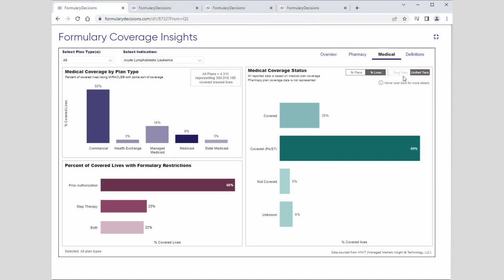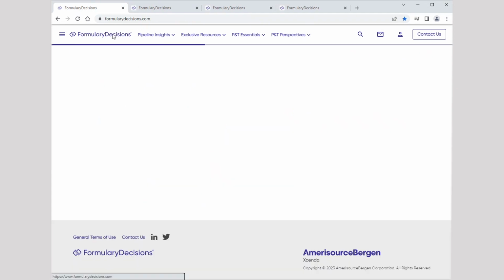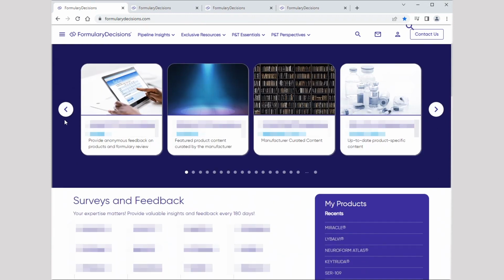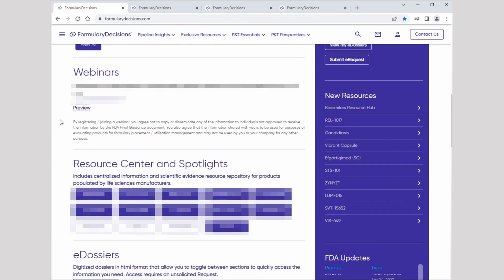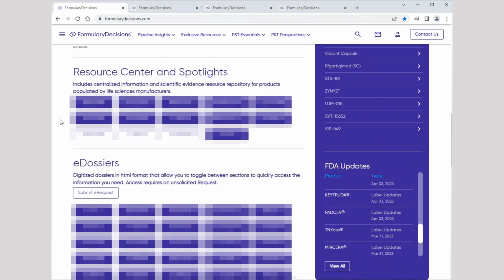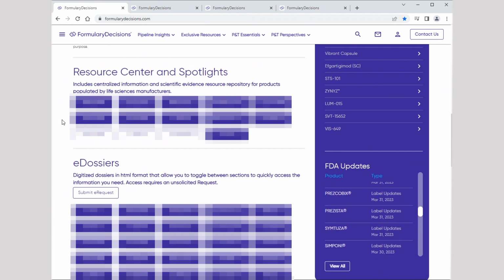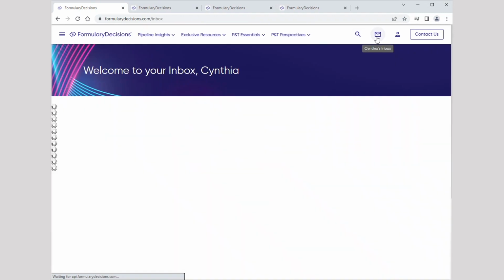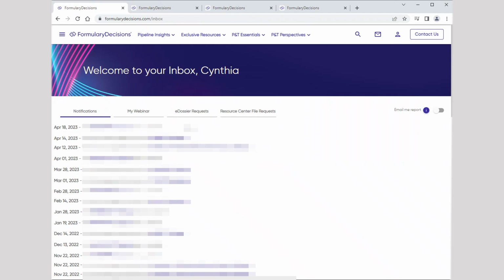Now, as we know, the product review process isn't just one and done. It's done on a regular basis to ensure that formulary reimbursement and contracting decisions are based on the most up-to-date clinical and economic evidence. As resource centers and spotlights are updated, the homepage will populate these products as buttons. And by requesting a dossier through Formulary Decisions, you'll be informed through your inbox of updated versions, so you're armed with the latest clinical and economic evidence.